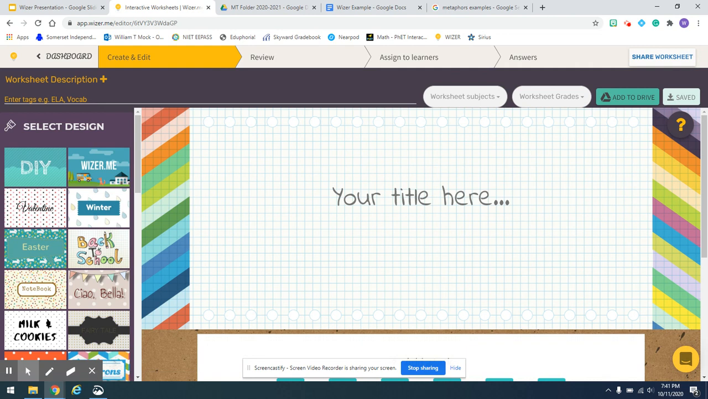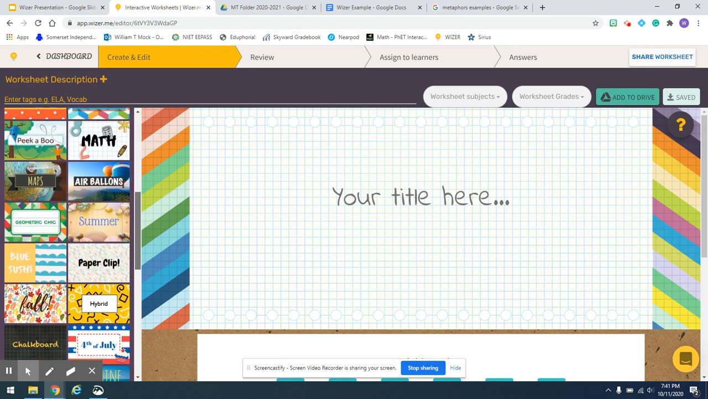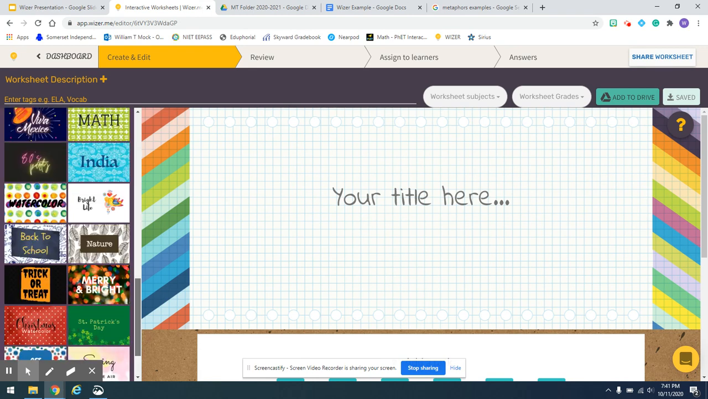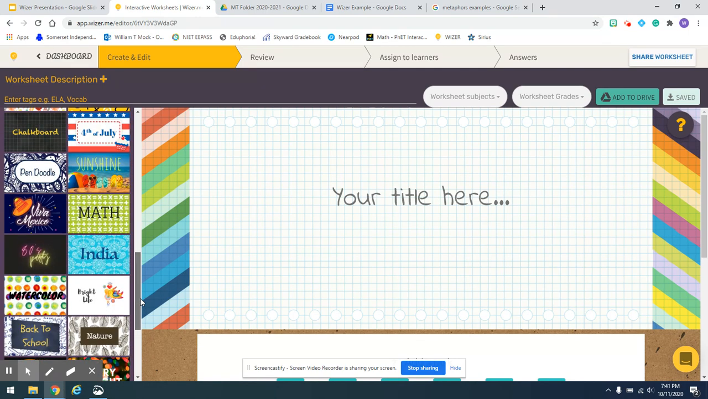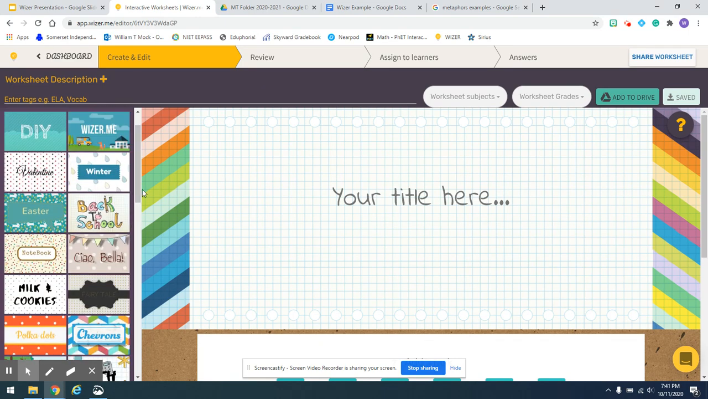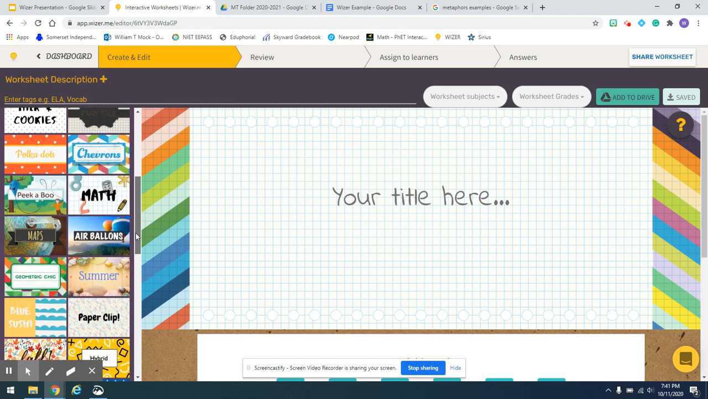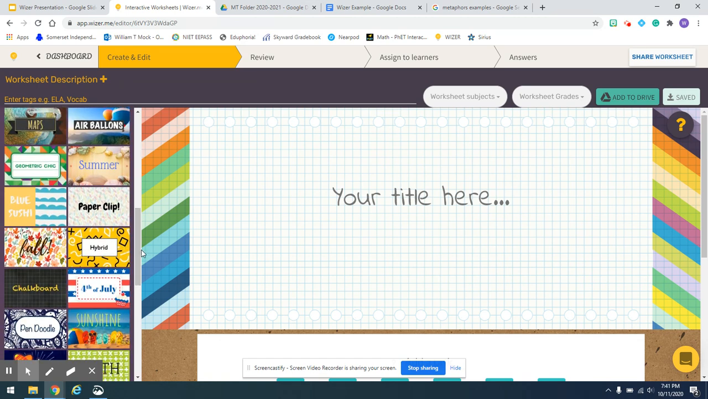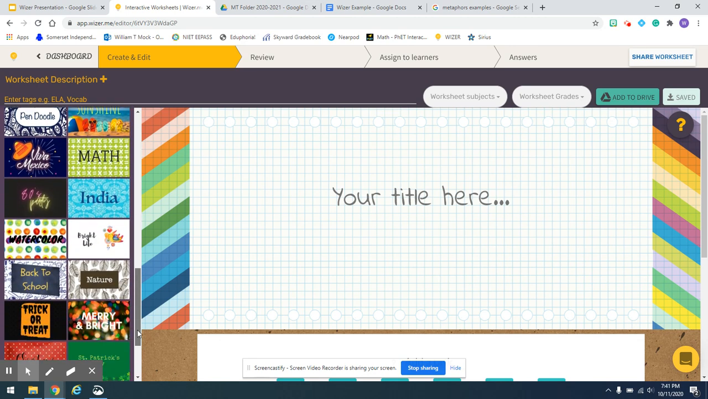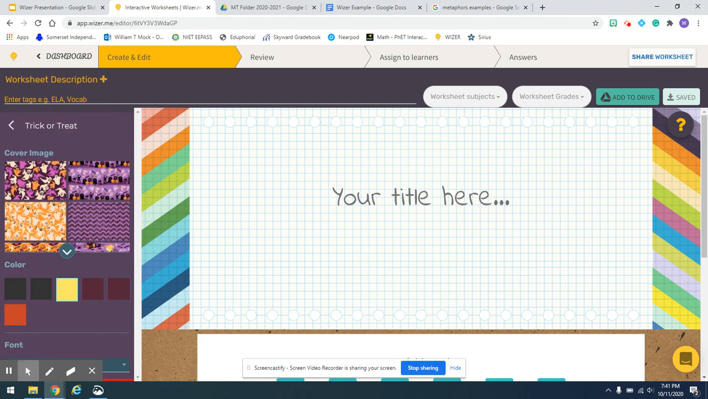When you get to create the worksheet, the very first thing you want to do is design it to make it appealing to the students. You have all these different backgrounds and banner headings that you can select, so that way you can change it up. It's very user friendly in that sense. Since it's close to Halloween, I want to make a Halloween theme Wizer tutorial. So that's the first thing I'm going to look at.